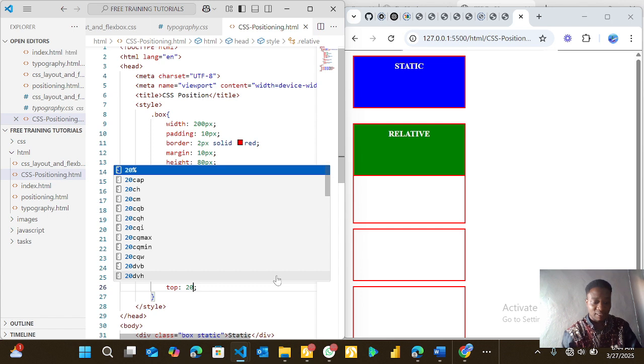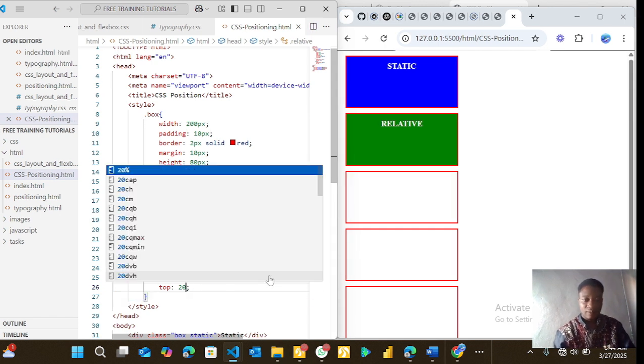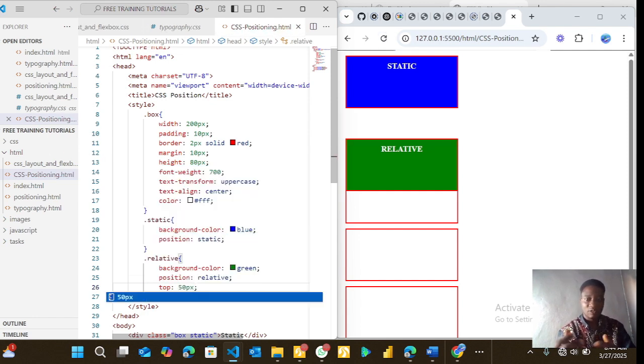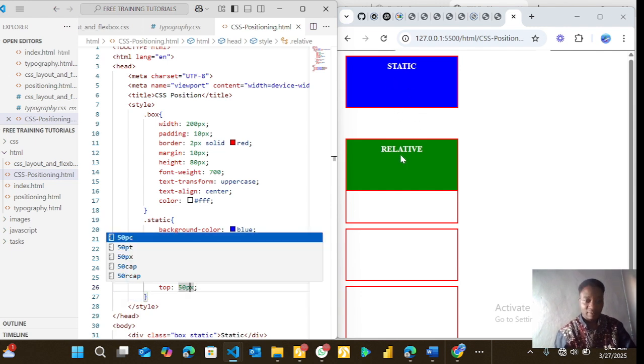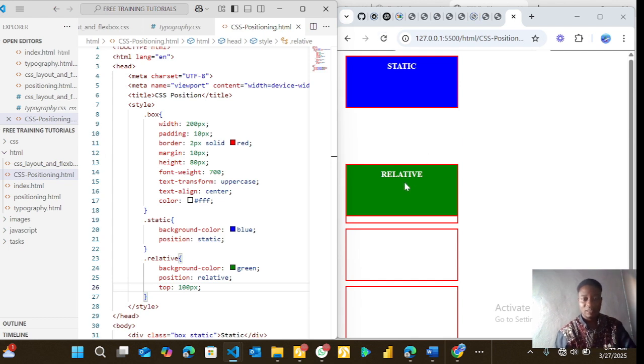If I say 20%, okay, 50 pixels, let's be more obvious. You could see it changing 50 pixels away from the top. It is counting these 50 pixels away from the top, this static. Let me make it 100 pixels and you'll see it move away as well. It is here covering this other one that is here. But if I give the one that is under it a higher Z index, it will come on top of it.